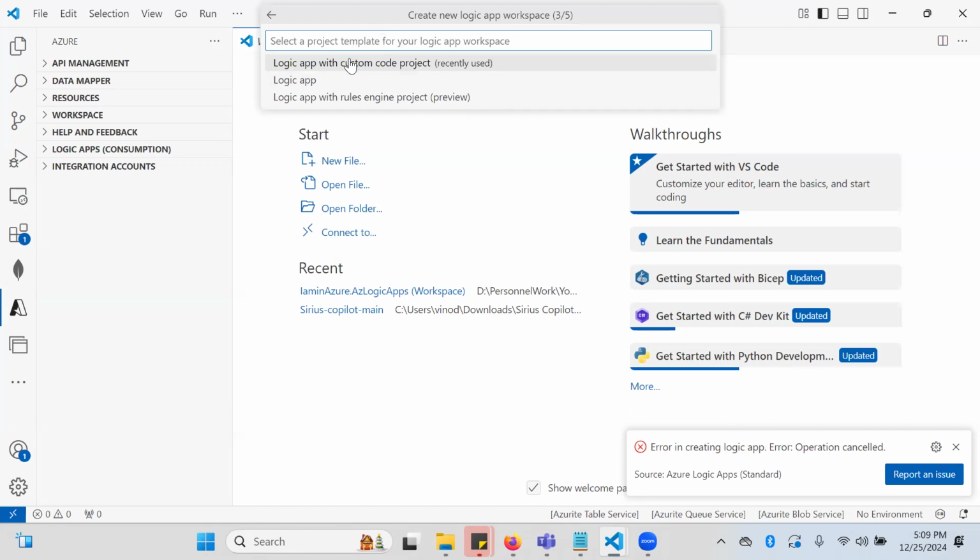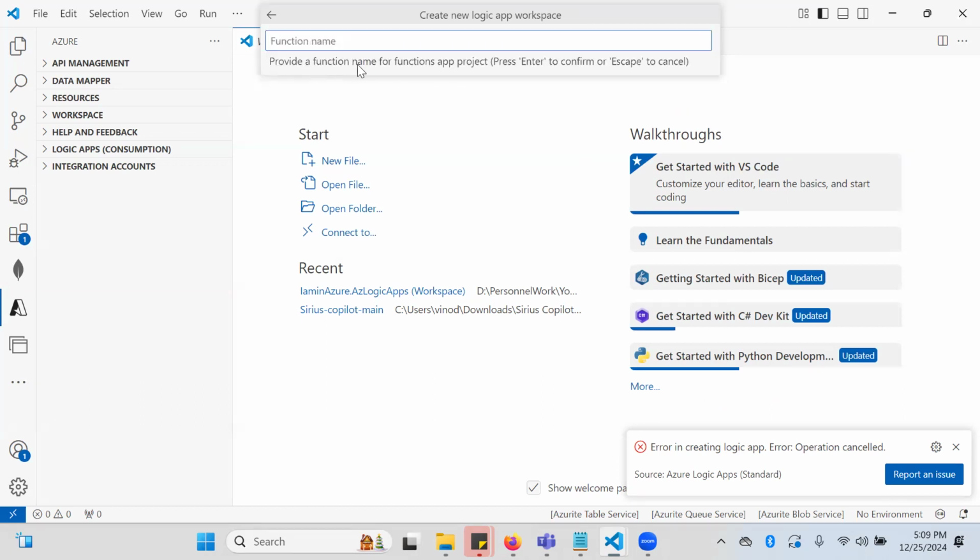And then what type of logic app do you want to create? You can create one with custom code, a standalone one, or you can use the rule engine. It is still in preview mode, so we can pretty much go with this. And the framework that you are using, I am using the latest one. Then the function app name.